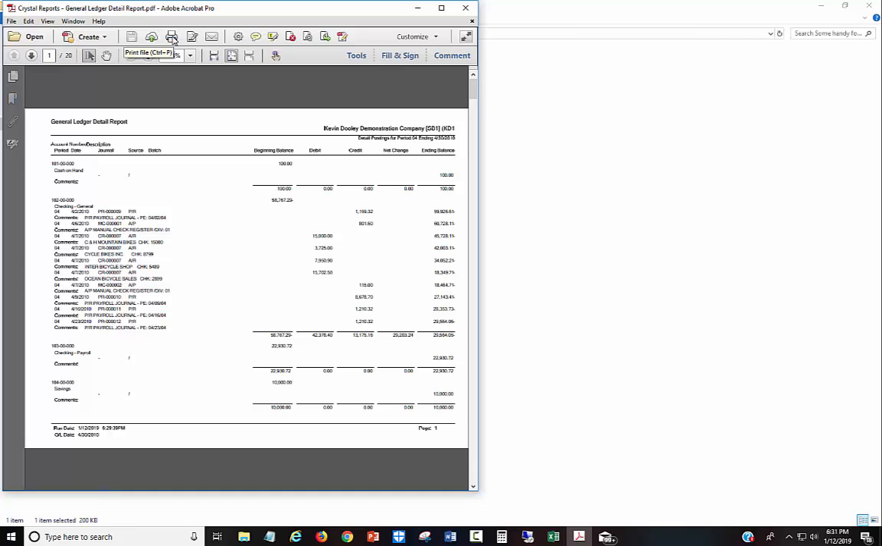You cannot print directly from Sage. You have to print it to PDF and then bring it down locally and print it out again. Or if it's an Excel file and you export it from Sage, you have to export to a local file, and then you have to bring it down and open it up in Excel because it won't launch in Excel. Okay. Alrighty, well, hope this helps.